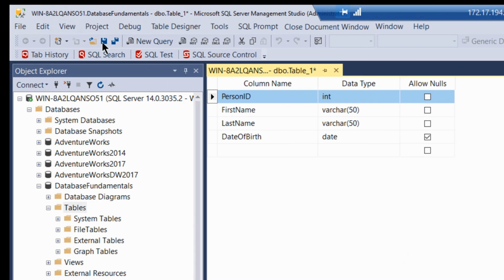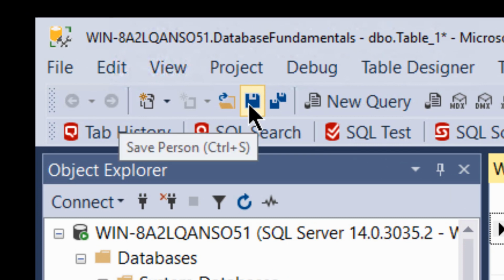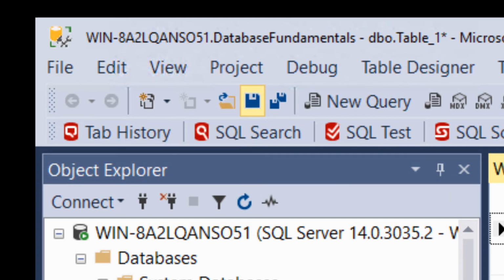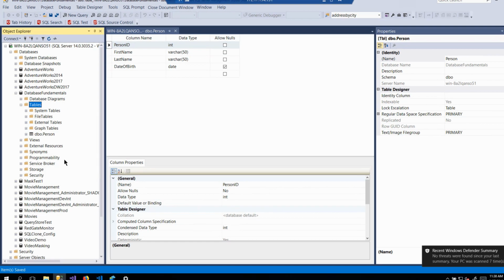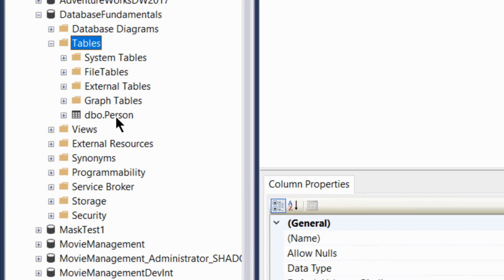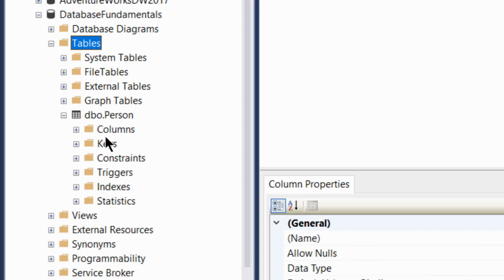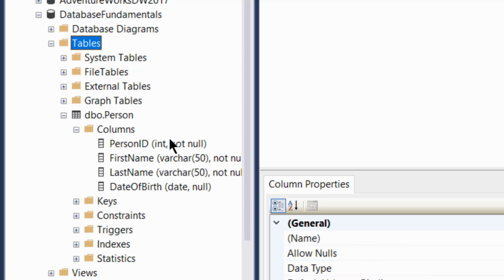Once we're ready, once we're sure that we've got things set, we can either hit Control S or we can save. Now, literally, it's not saving the table. What it's doing is creating the table. If we go back over here to the Explorer window and hit Refresh, we will now see that we have a dbo.person table, and that dbo.person table has the columns that we defined here. And that is how we create a table from the Management Studio GUI.